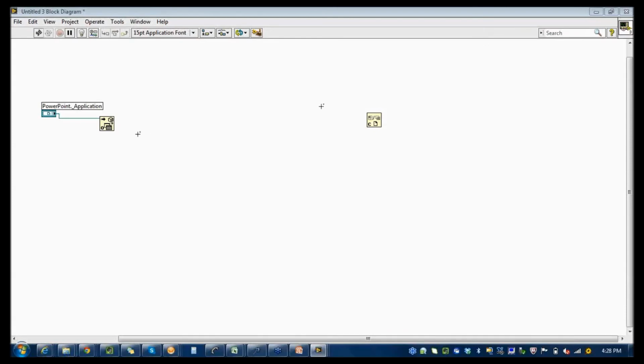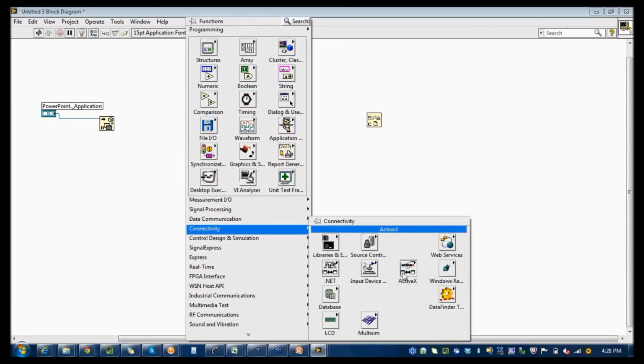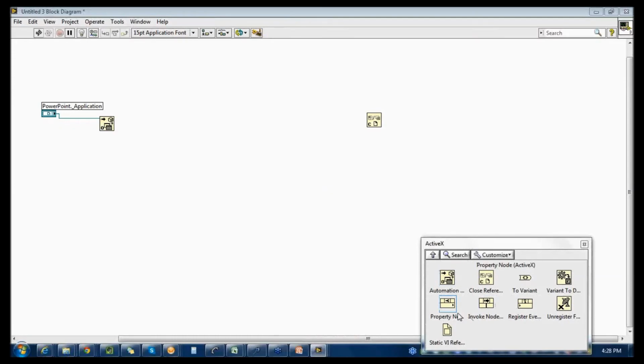Okay, so once you have the PowerPoint application on the left side, once you open PowerPoint, then you have to control the application. So you want to control PowerPoint from LabVIEW. So the next thing you need over here, from the connectivity palette, from ActiveX, you need a property node. You need to access the properties of PowerPoint. So you'll connect the reference from the open to property node. You'll access the property which you want.